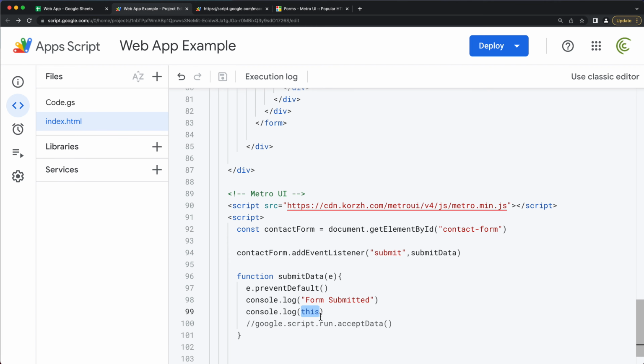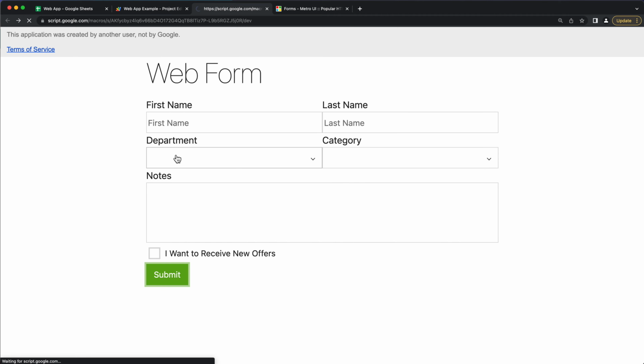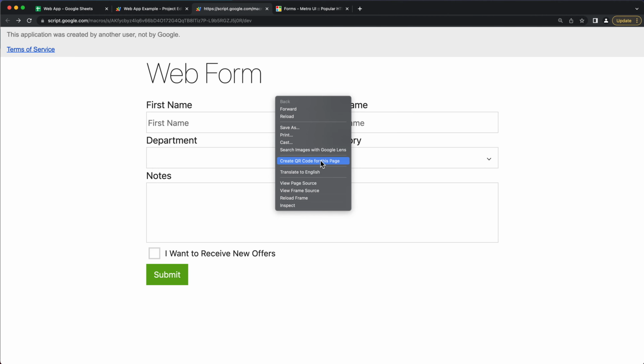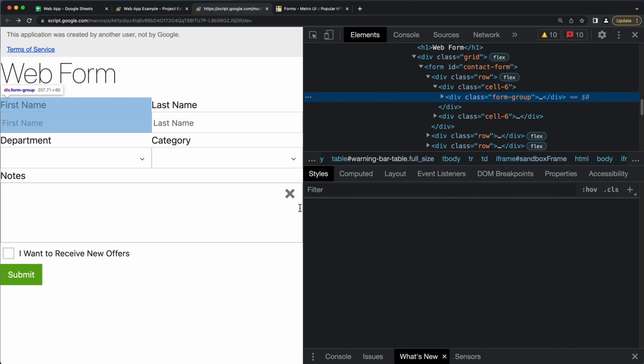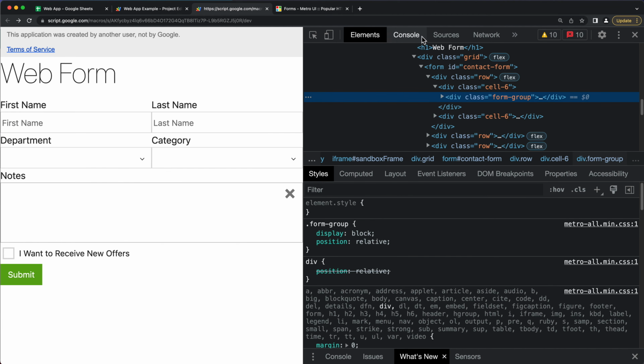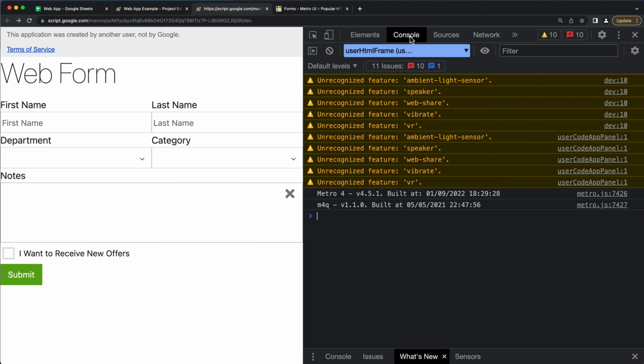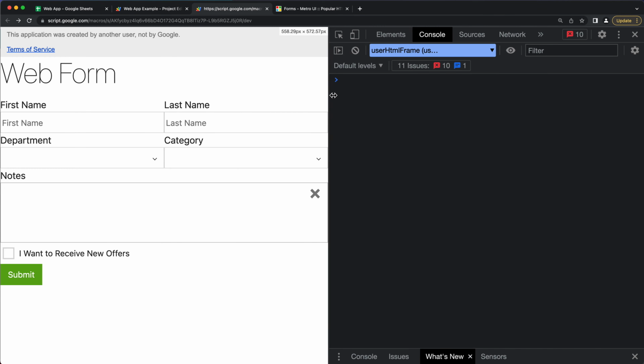It's a special keyword. So I'm going to go back here. Let's just reload this. And let's open our console. So I'm going to right click and inspect. And it's going to open this. We're going to go to console. Whatever's here, I'm going to clear for now. And this is all clear.